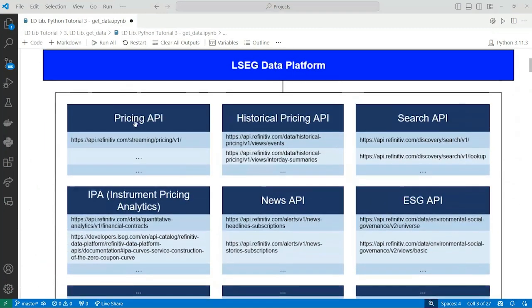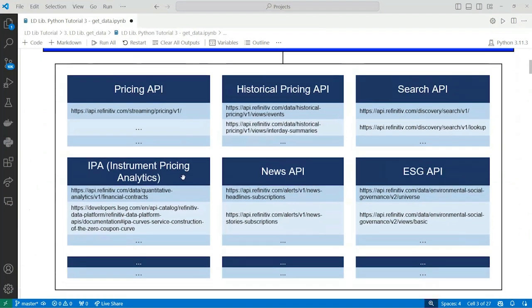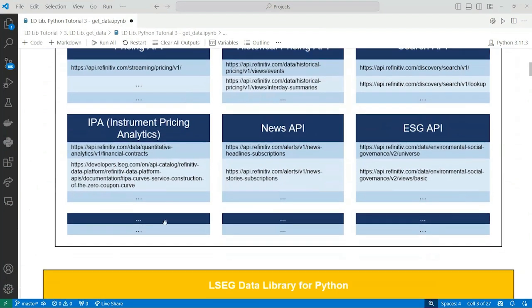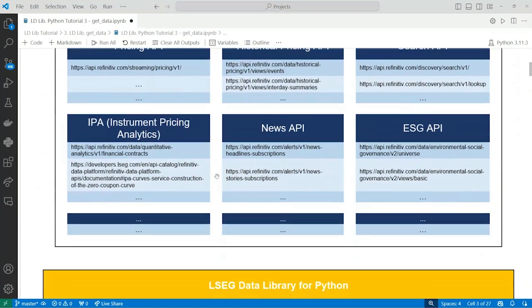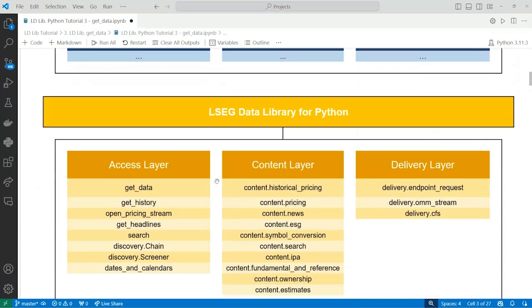So here we have our data platform. Pricing, for example, would be pricing API would be an example of a database where you'd be fetching some data, and we have quite a few right there going through search, ESG, news, and this here is IPA, and that would be more of an example of a service. So IPA, you'd be sending data to IPA, and it would be doing some calculation for you and return the results to you. As you can see, I've put 3 dots at the bottom and all through these APIs, because there are many endpoints and many APIs that live within the data platform. There isn't just these 6 right there. There's more. This is just here for example's sake.